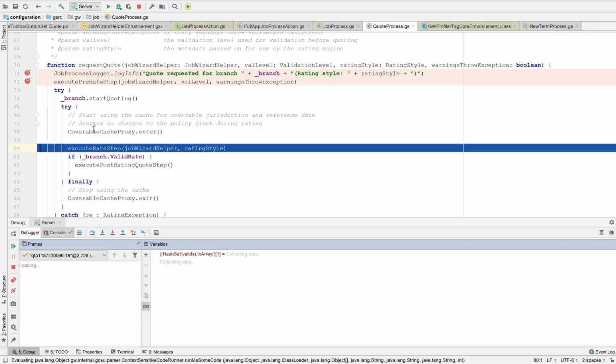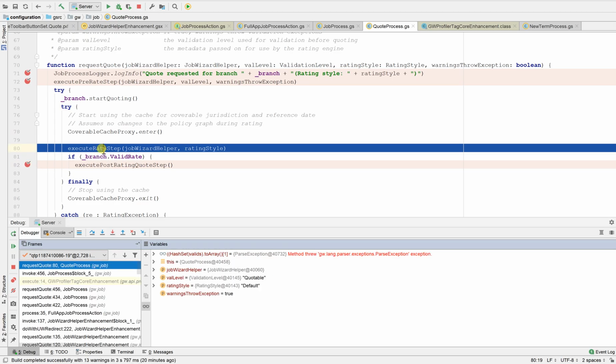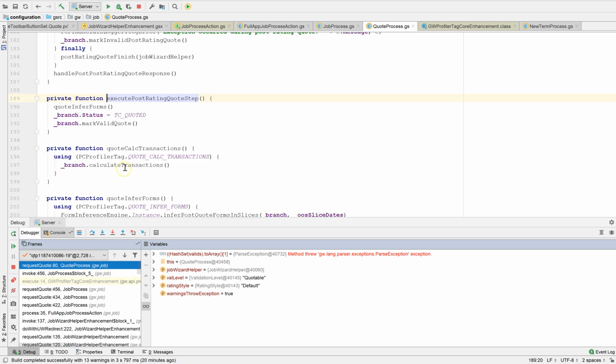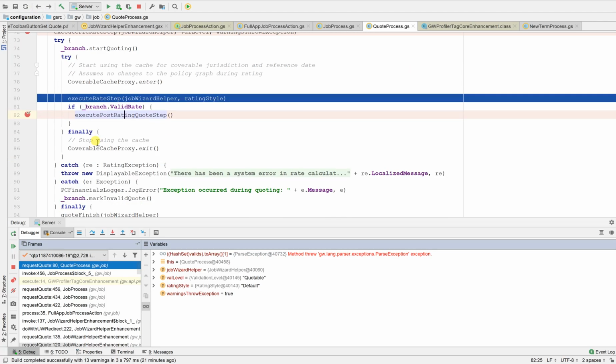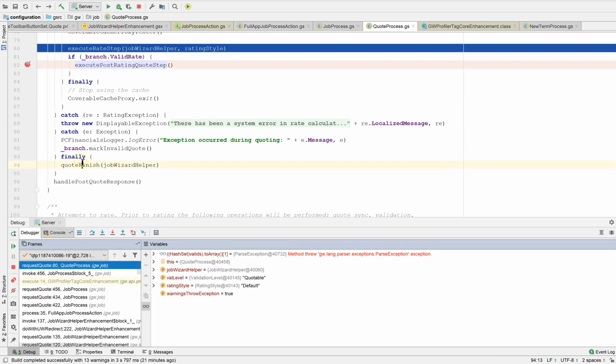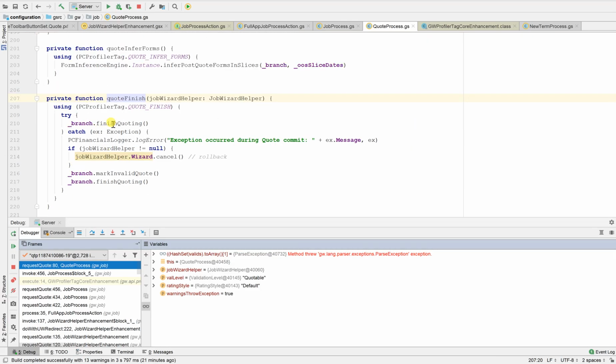Then execute rate step. Here we are executing the rate step. That means all our rating engine will be invoked over here. So if you click on the quote button, it's not only quote. It will do all the things. First, it will validate all validations, then followed by quote merge and then UW issues and removing worksheets, then quoting the policy. Post quote, we can see it is forms. We are inferring the forms. Once forms is done, we will go in the finally block where quote finish is there, right? Over here, we are finishing the quote.